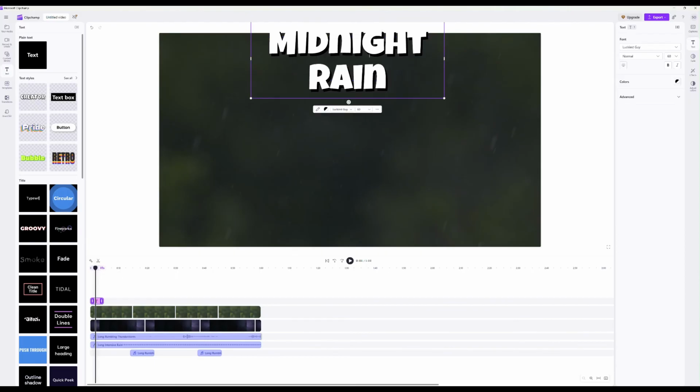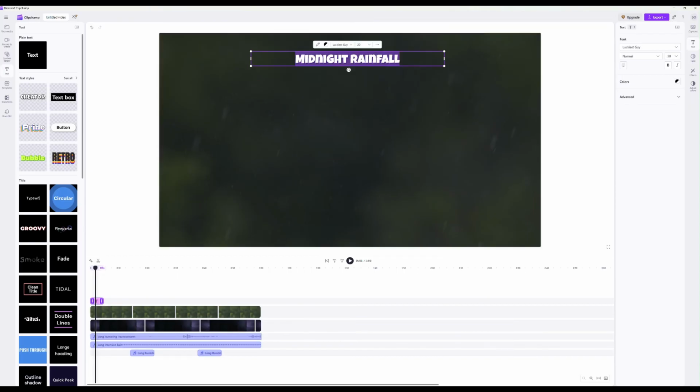You can also change the font. Creator defaults to the Luckiest Guy font. Let's change the size of the font. How about 20? 20 is a bit small. Let's go with something bigger. Yeah, I think that'll work.